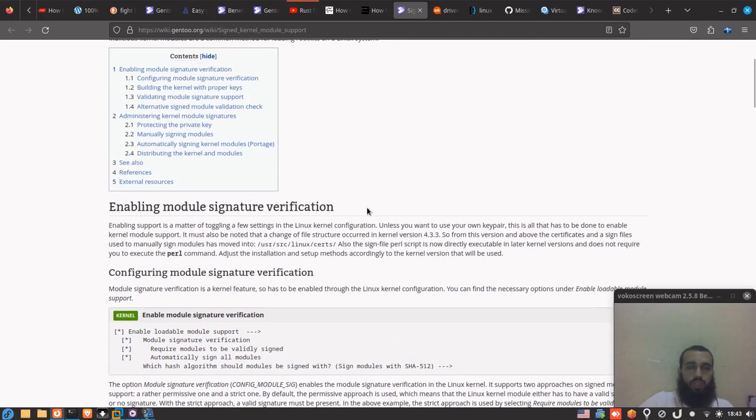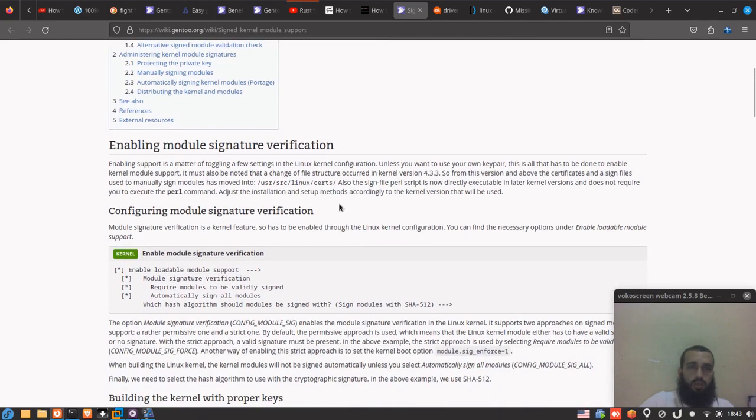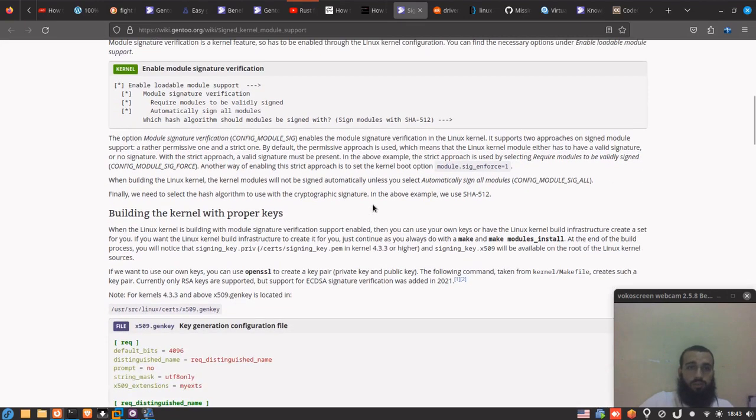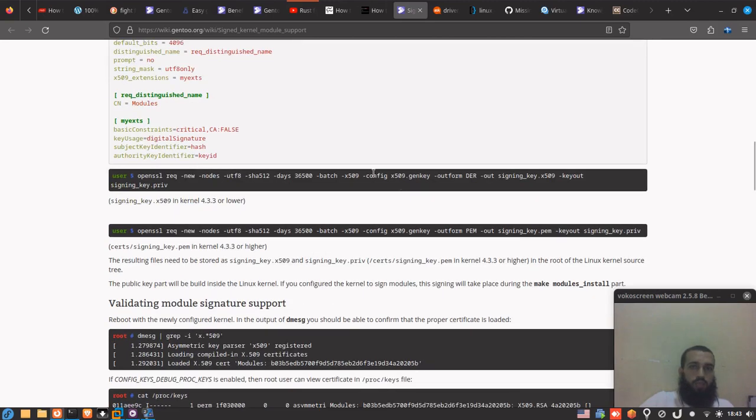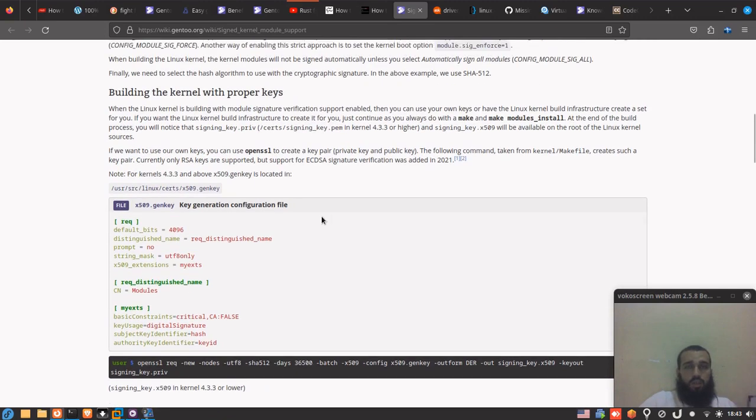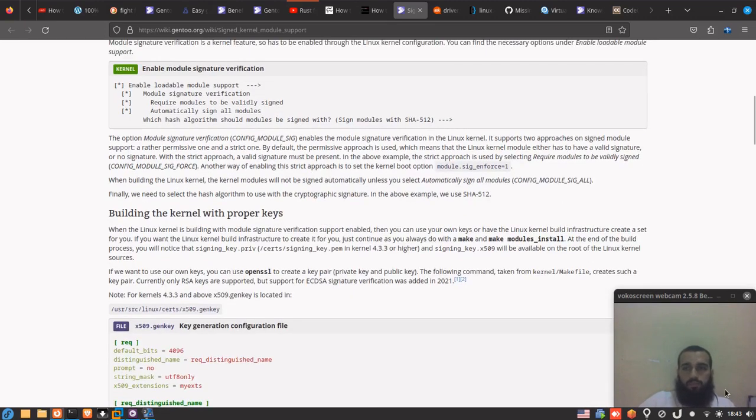But this was the way you enable the module signature, and you sign also your kernel modules. You need to have this file, which is here in this path, and then you run one of these two commands depending on your kernel version, and then you're good to go. Okay, I guess that's it.